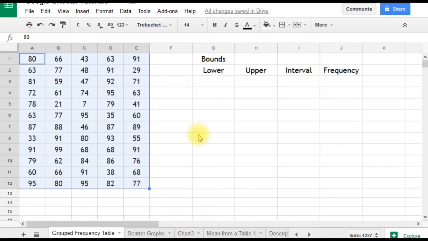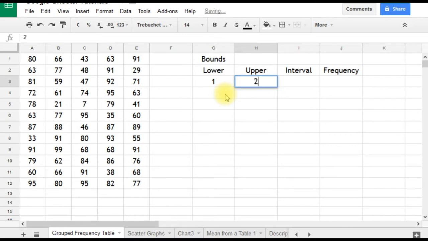Okay, the first thing we need to do is to set the boundaries of our groups, and we're going to use class widths of 20. So we're going to go from 1 to 20, 21 to 40 and so on. So I'll set them here. I'll set the lower bound as 1 and the upper bound as 20, and then 21 and 40. Now I'm going to keep going up in 20, so there's a slightly easier way to do that rather than type them all in.